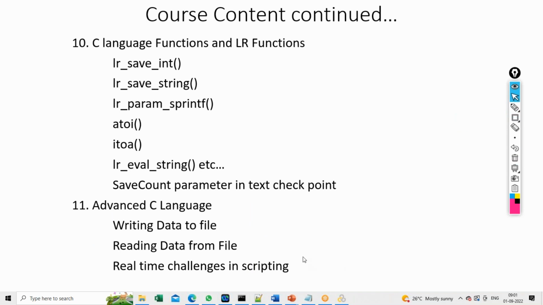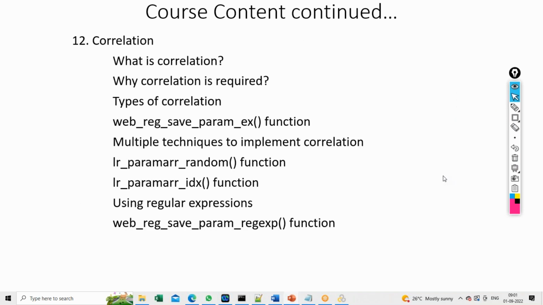And then, what are the real-time challenges in scripting? When you attend any interview, they will ask you questions like, I agree that you have been working on LoadRunner for the last 2 to 3 years, can you tell me what challenges you faced during scripting on the projects that you have worked on? We will learn to address those questions, practically also.